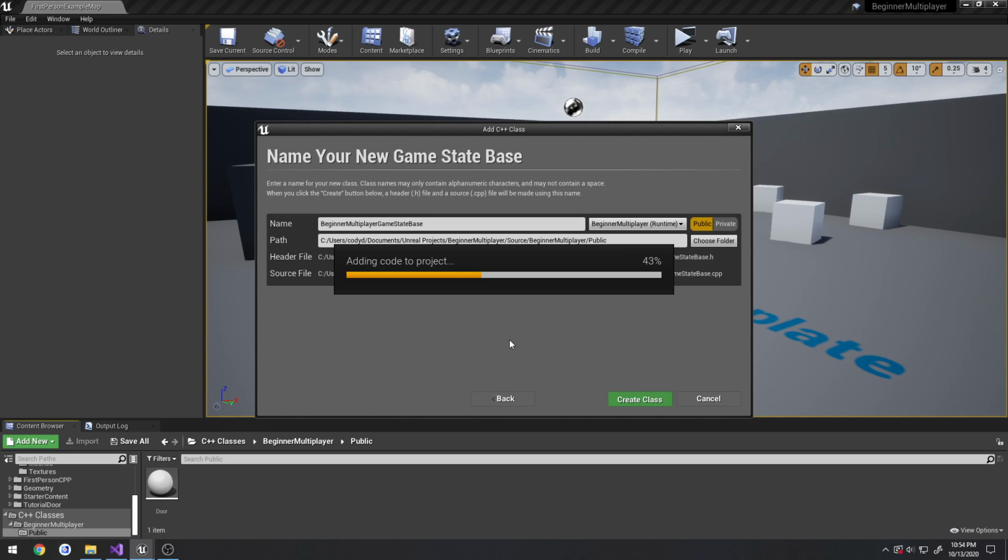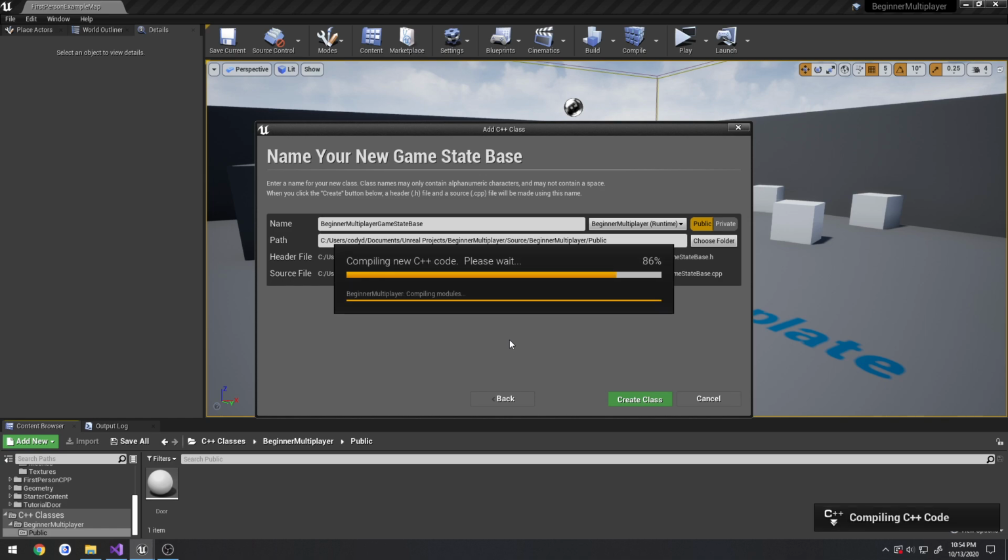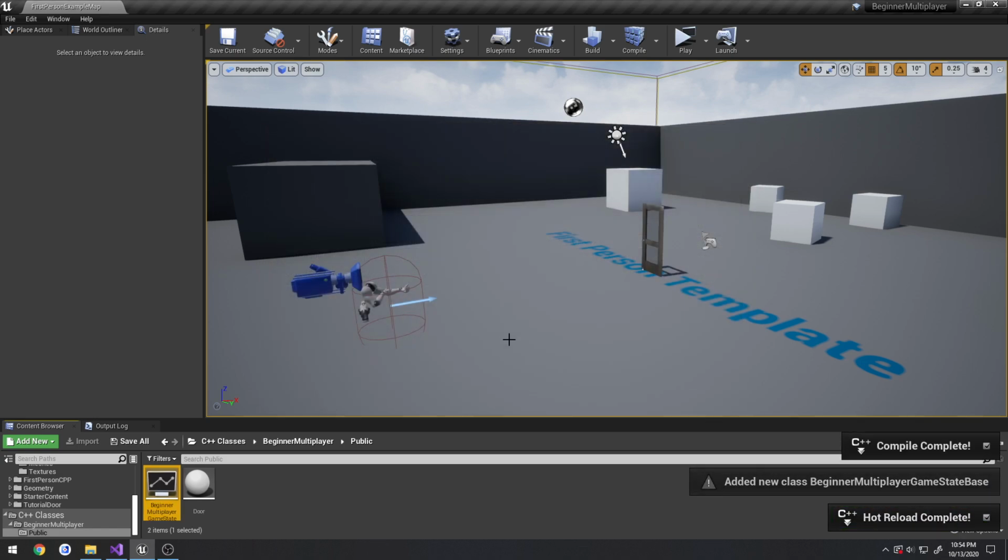So there are game states and there are game state bases, just like there's game modes and there's game mode bases. Pretty much if you're using a game mode base, you're going to want to use a game state base. If you're using a game mode, you're going to want to use a game state. Those come with more functionality that we just don't really need because we're not going to be touching on any of that in these tutorials.